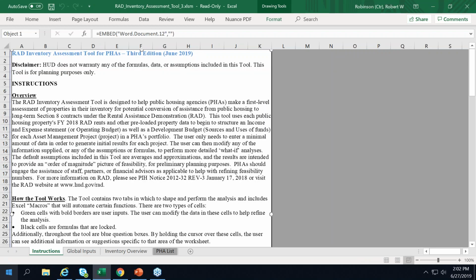So the tool is broken up into 4 tabs. You'll see at the bottom an instructions tab, a global inputs tab, an inventory overview tab, and a PHA list. Instructions provides some helpful information orienting users to the tool. We encourage any first-time users to read through. It's not overly dense. It just helps provide some basic information on how to use the tool.